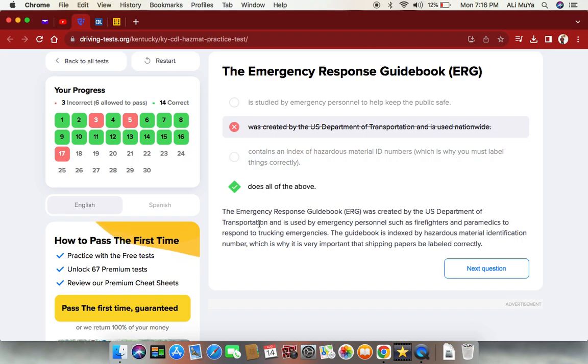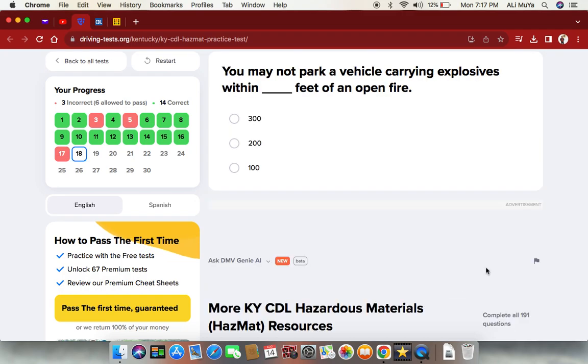The Emergency Response Guidebook was created by the U.S. Department of Transportation and is used by emergency personnel such as firefighters and paramedics to respond to trucking emergencies. The guidebook is indexed by hazardous materials identification number, which is why it is very important that shipping papers be labeled correctly. Bada bing, bada boom.